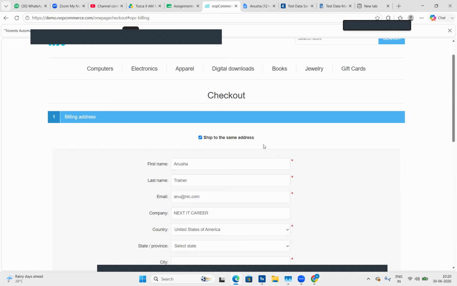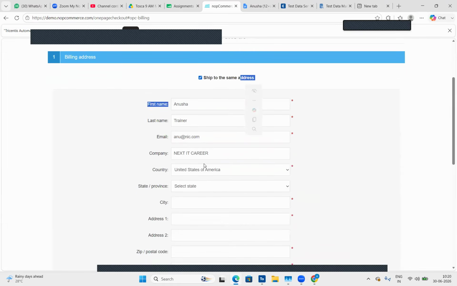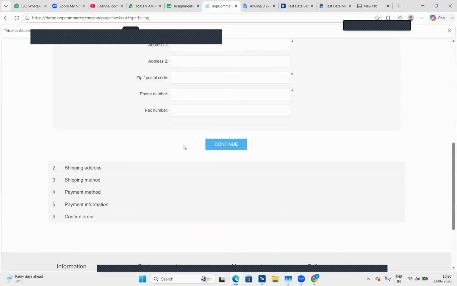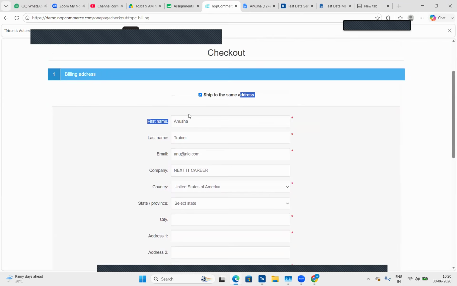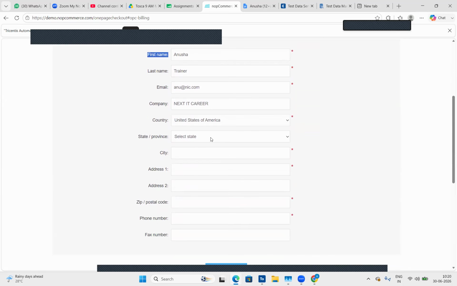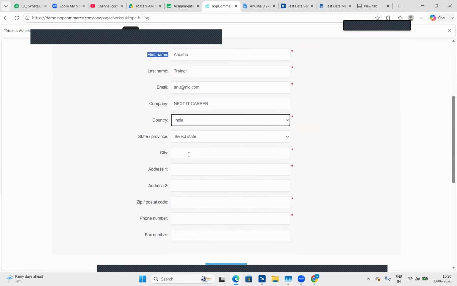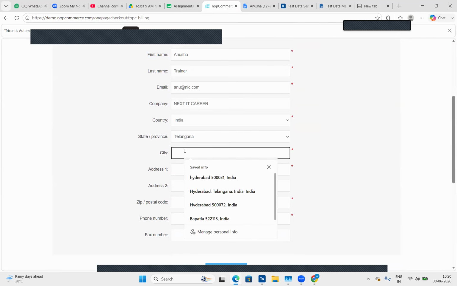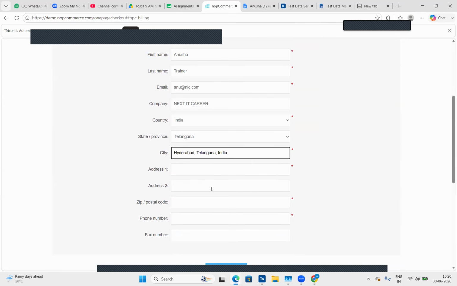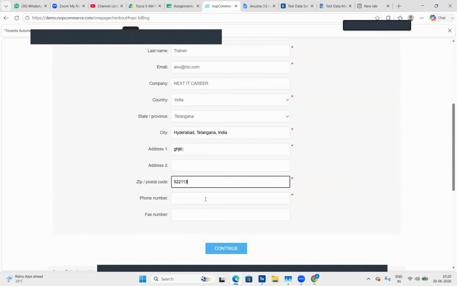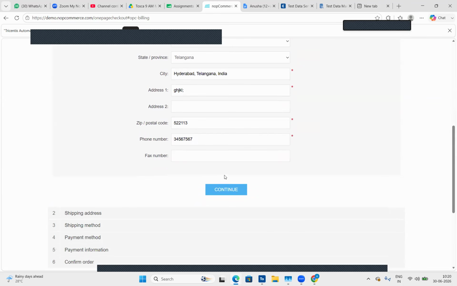After registration, you have to enter your billing address here, and ship to the same address. Some details are already populated. You have to pick the respective areas, which country you are in. This is Telangana. Just use Hyderabad, India, Amirpet. I'm just using some random addresses here. Okay. And the phone number, you can keep it and then continue.